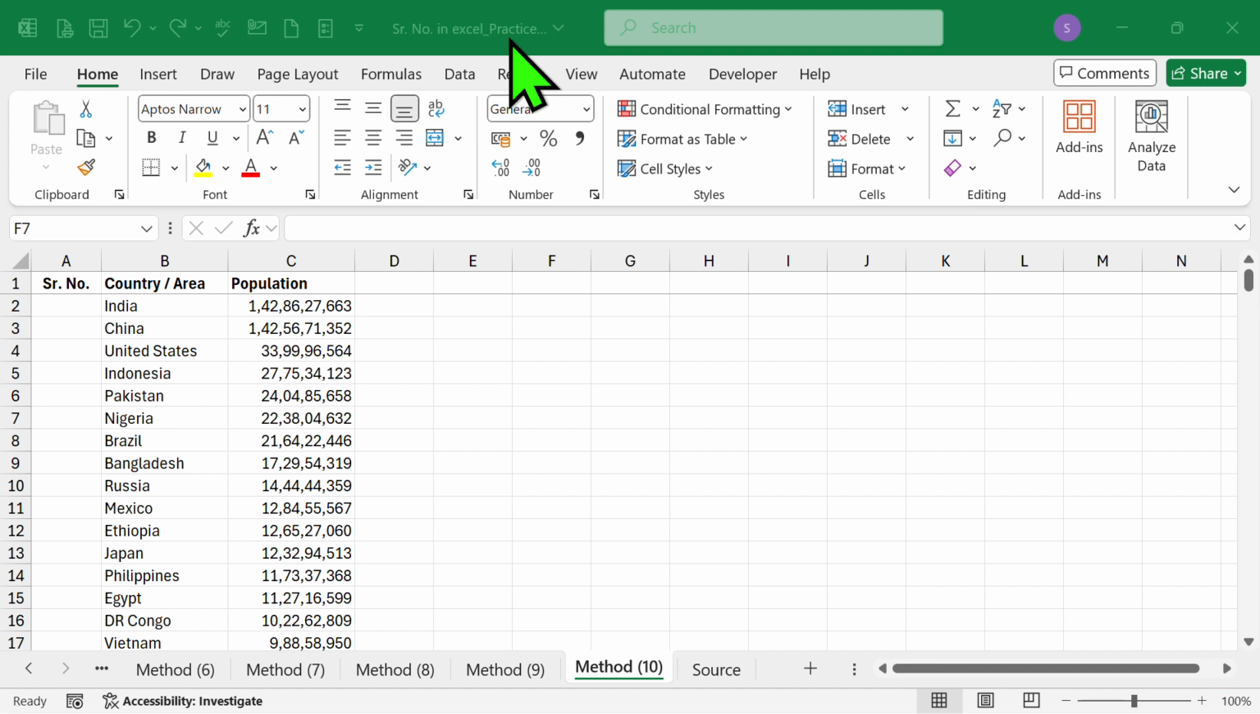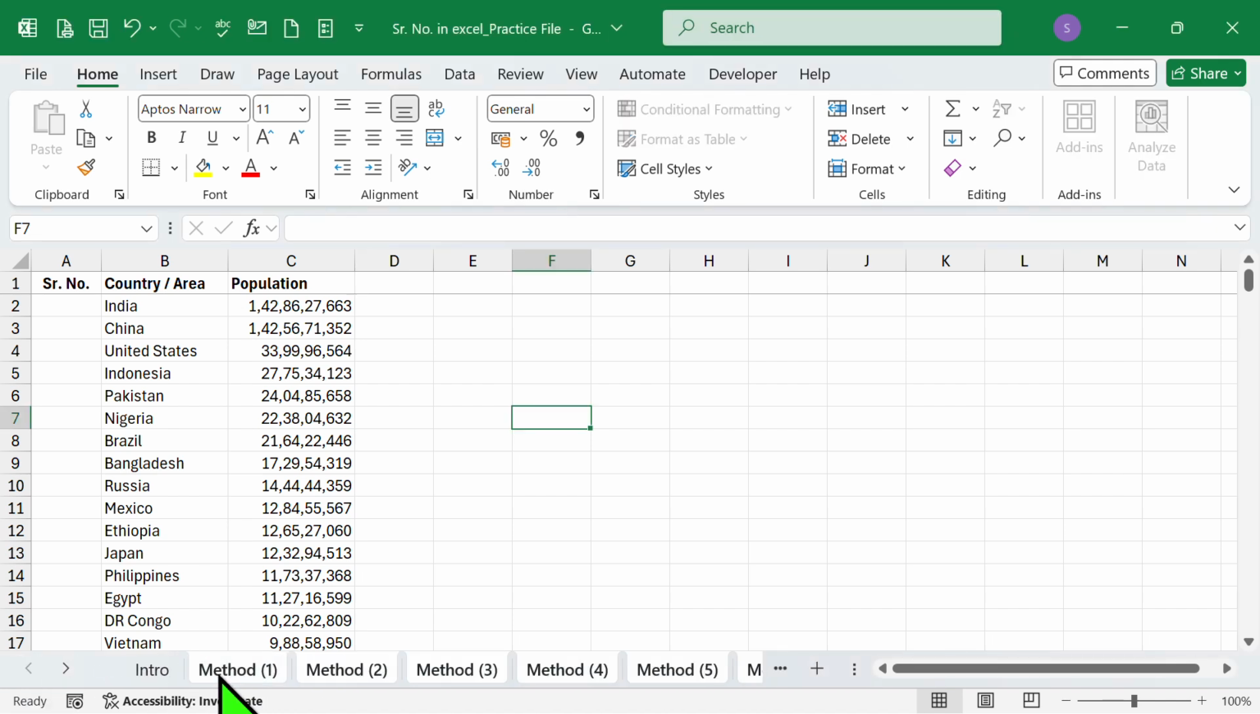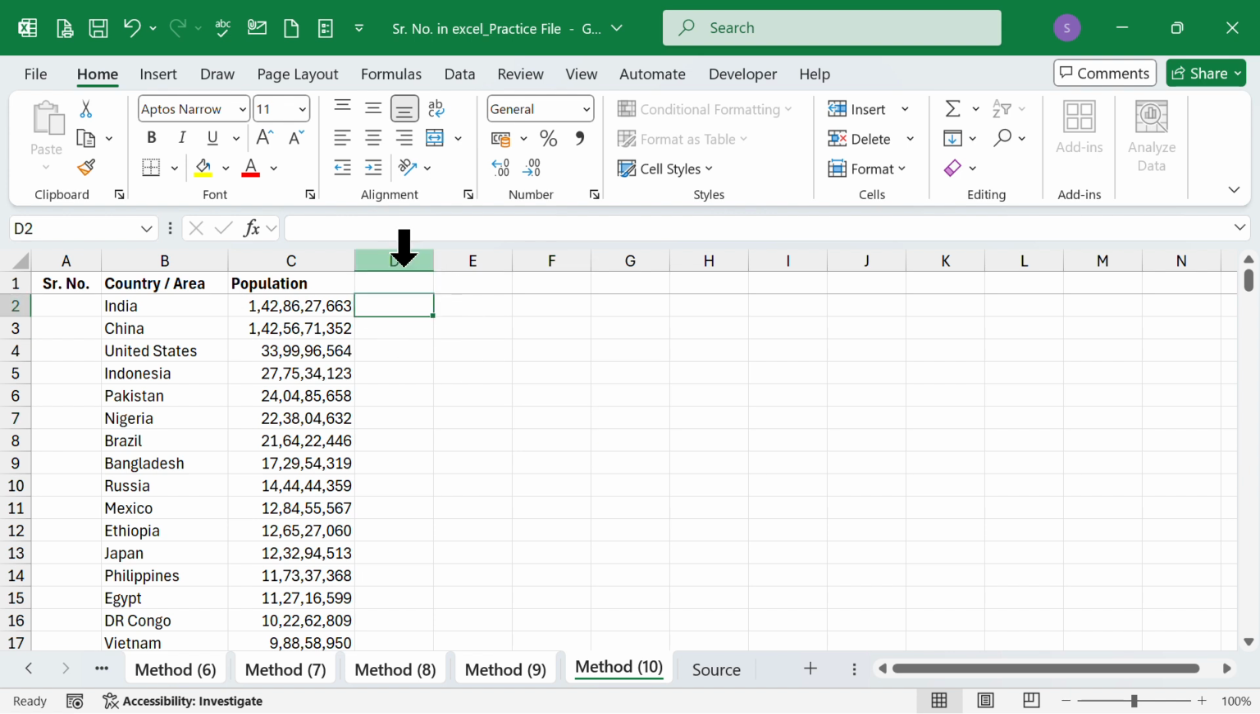And here comes the ultimate pro tip of writing the serial number in multiple sheets all together in one shot. I will enter the serial numbers in all these sheets. For that I will select all these sheets. I'm in sheet 10 right now, and instead of column A, because I have already entered the serial numbers in column A in all other sheets, I will show you in column D. I will write the serial numbers here for this method 10 sheet, and you will see the magic.